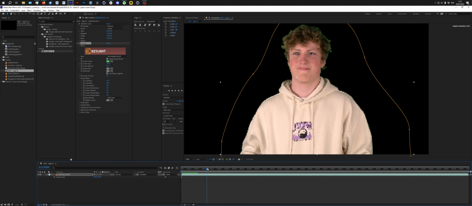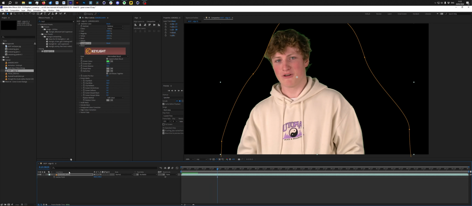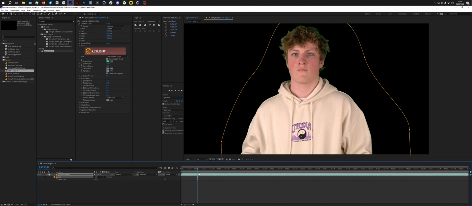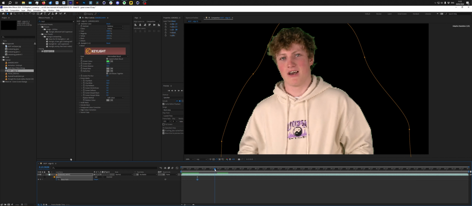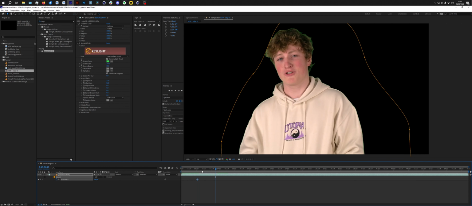I think he moves around a bit, so I'll need to animate my mask. Select the clip, hit M on the keyboard to bring up the mask property, and go back a little bit. Hit the stopwatch icon to create a new keyframe. Scrub forward a little. You can see how he leans to the left of the camera, and just select that particular anchor point and move it, and that's cool there.